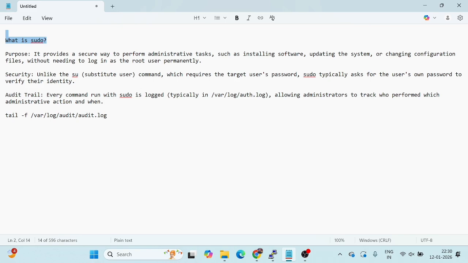Audit trail: every command run with sudo is logged, typically in /var/log/auth logs. This allows the administrator to track who performed which administrative actions and when.